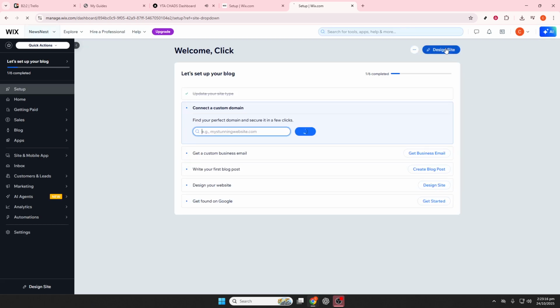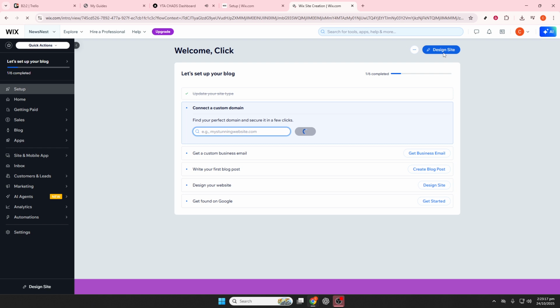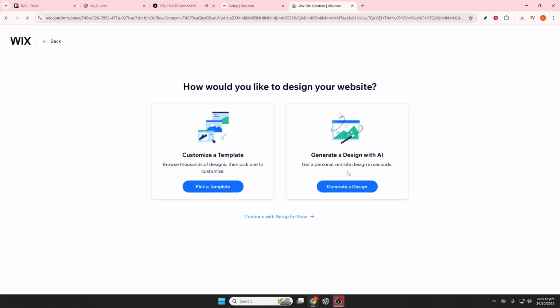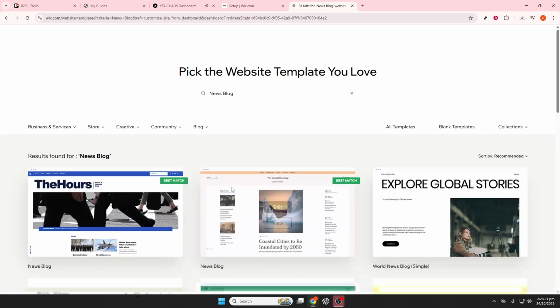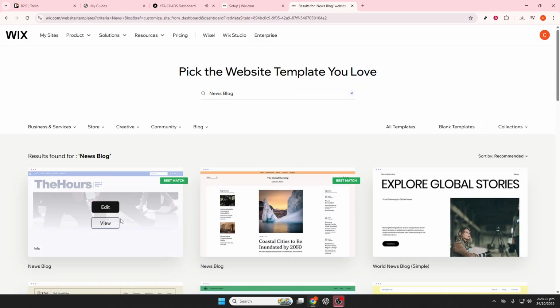Once everything is set up, hit Publish to go live with your new site. Don't forget to share it across social media platforms like Facebook, X, and LinkedIn, and encourage readership by adding social share buttons to your articles.